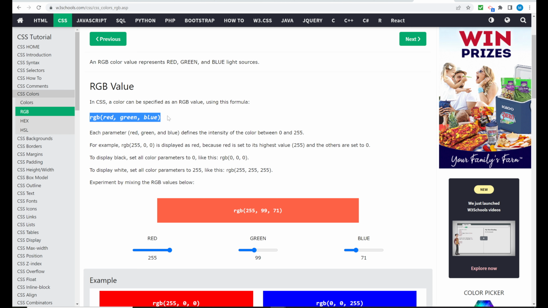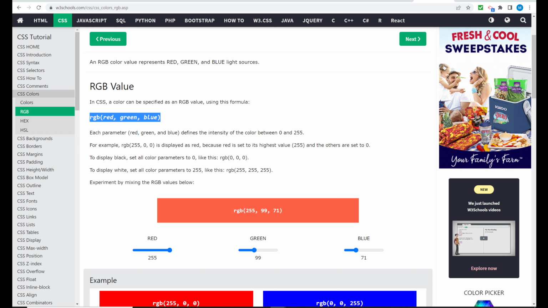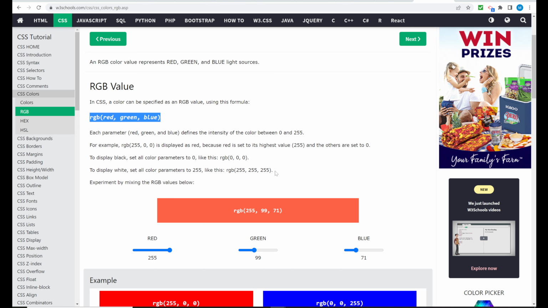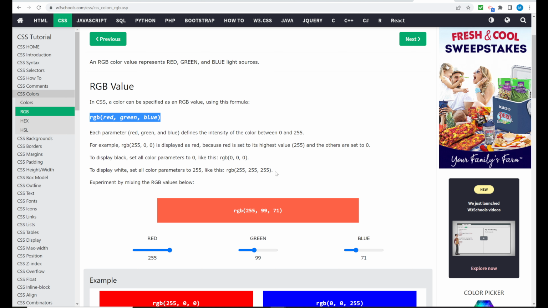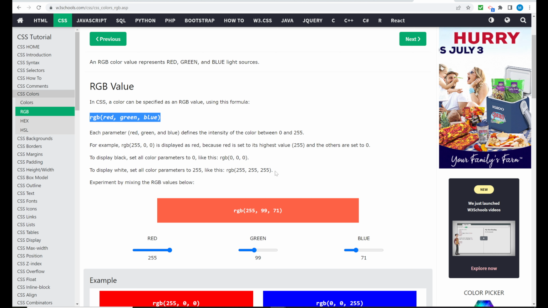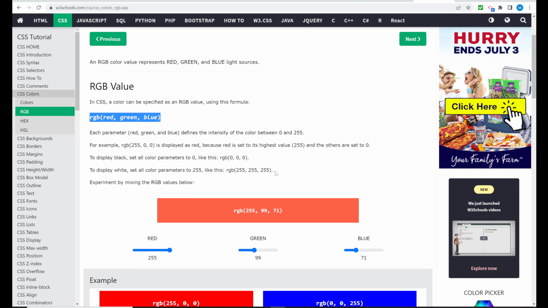You type in rgb first, open parentheses, and then each value can range anywhere from 0 all the way to 255. We will get a little bit more into why that happens in the future when we talk about binary code and also hexadecimals, and we'll get to that next. So RGB has three different values ranging from 0 to 255.